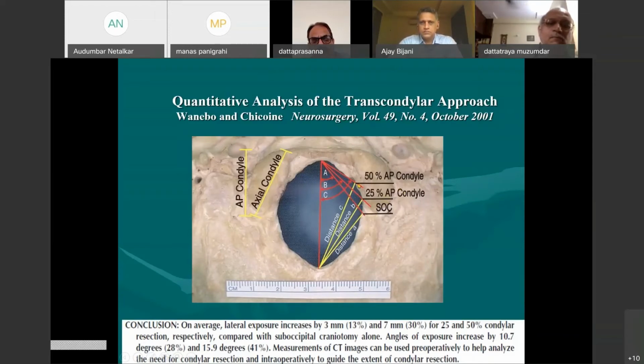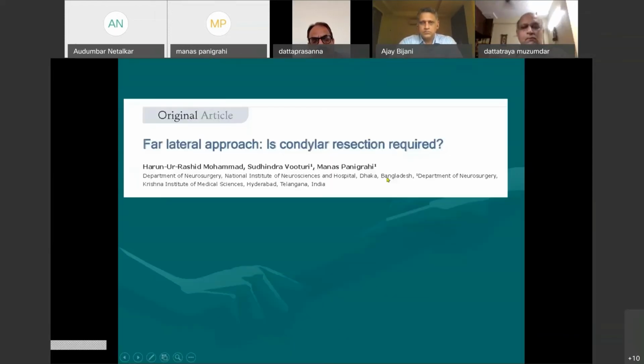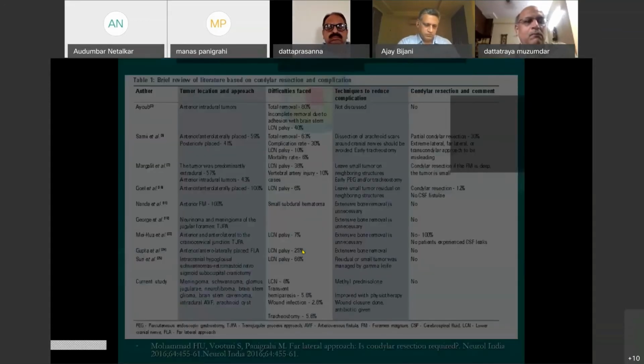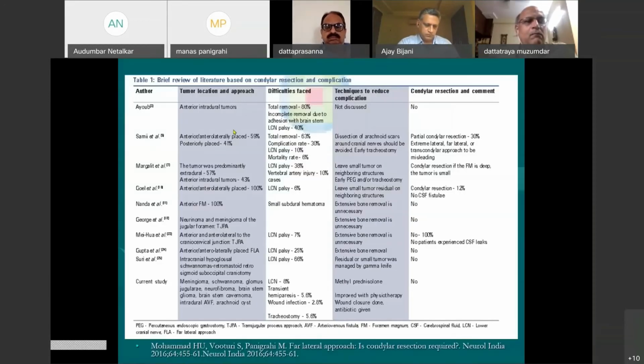And so we wrote an article, taking our cases, on whether condylar resection was required, and in half of the cases we did not have to drill the condyle. Now this is a review of the literature of many people who have analyzed the far lateral approach to decide whether we need to drill the condyle.